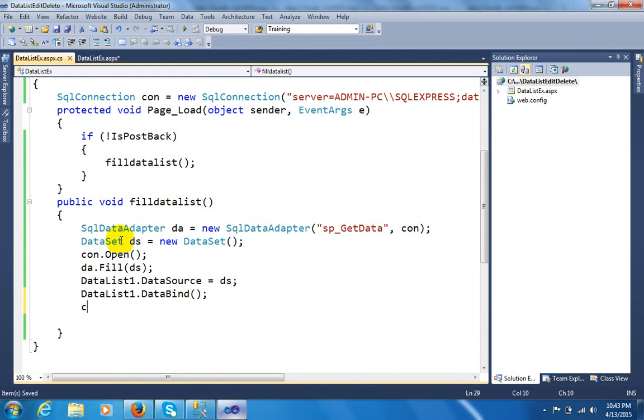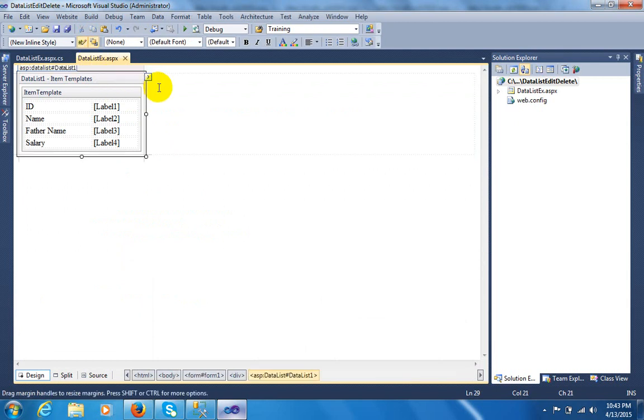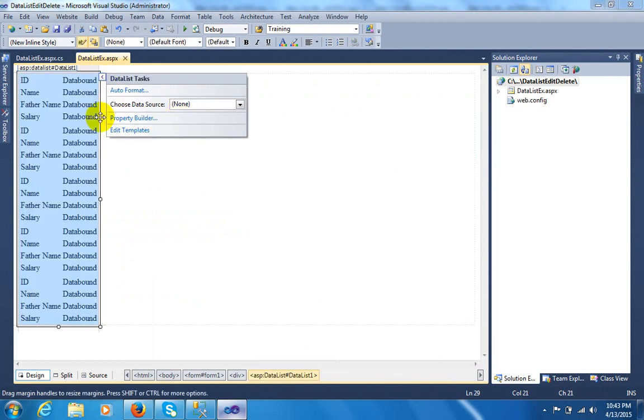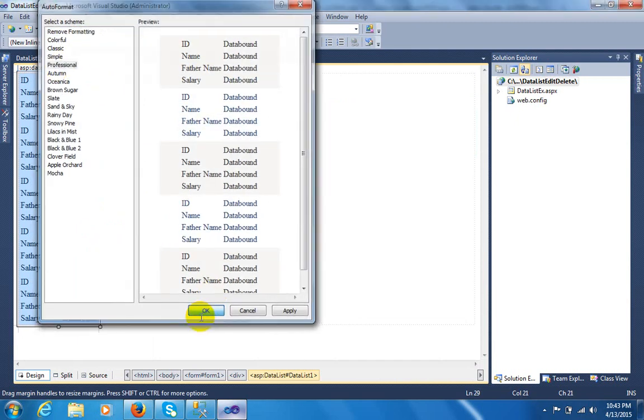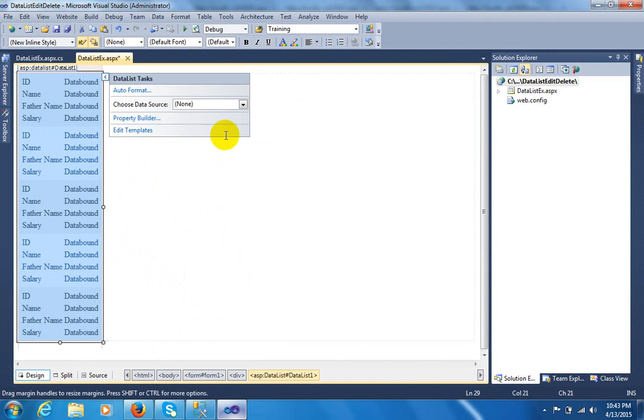Okay, you can close the connection, everything is fine. Now I want to perform the edit operation. So what is the meaning of edit? Edit means that you can edit the previous data. Okay, so perform the edit operation.